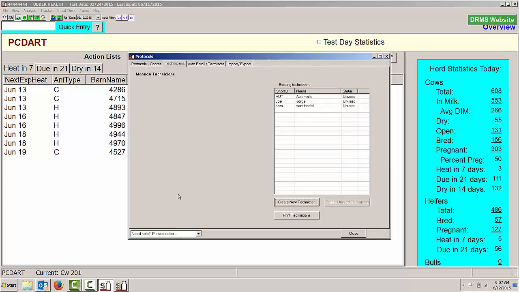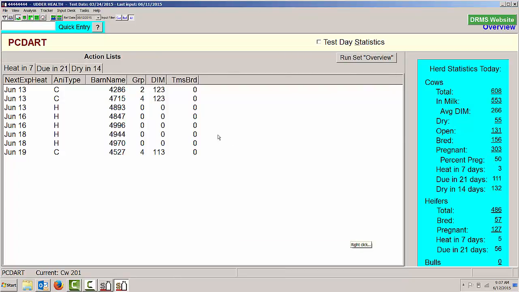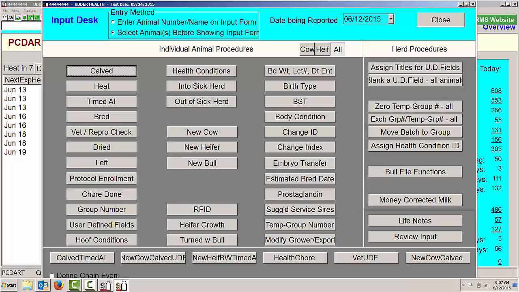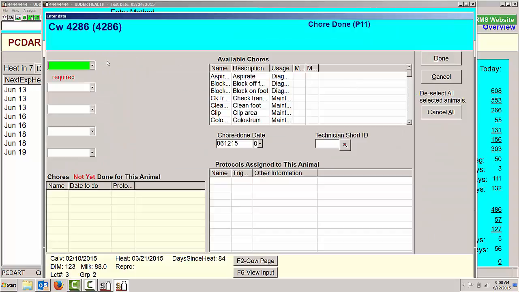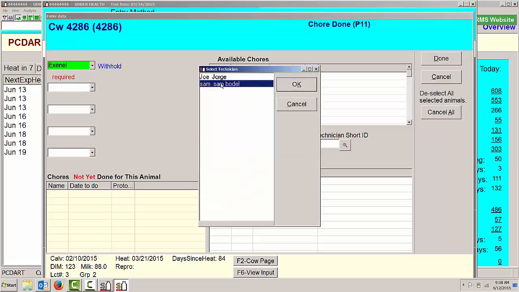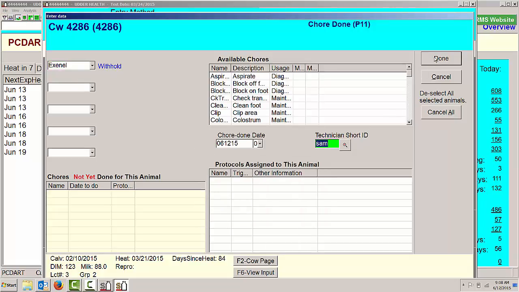Now I've set up two different treatments we're going to have with route of administration, dosage, and who actually gave that treatment. To be able to put that information in, we need to go to our input desk and go down here to where it says chore done. We did treat two different cows today, 4286 and 4715. So I'm going to apply that individually. My first cow, 4286, I gave her XNL on this date. My technician was Sam. And so I will say done.